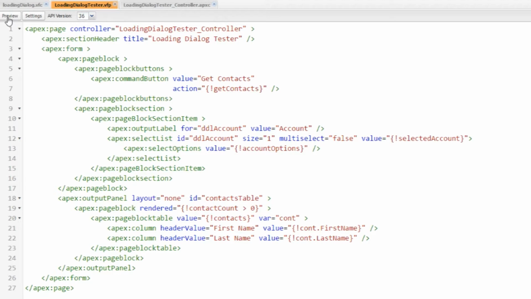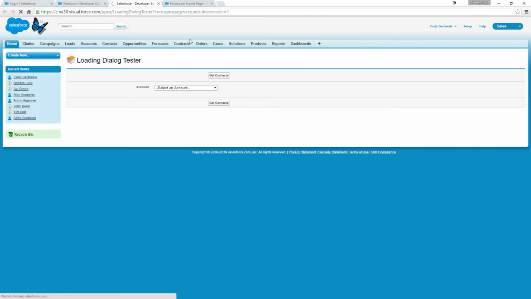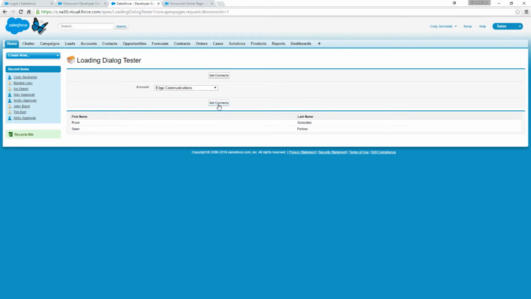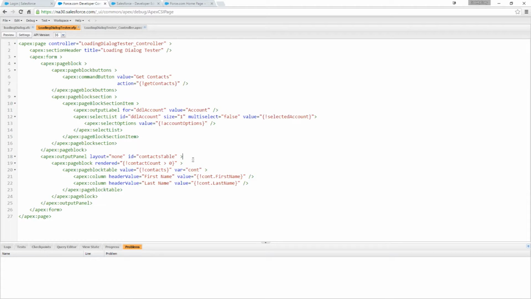I'll click preview here. And as you can see, we have a list of our accounts. I'll select an account, let's say Edge Communications, and click Get Contacts. And you see there was a round trip to the server. The entire page refreshed and we got our list of contacts. But we want to do this asynchronously with a partial page update. So let's go back to our Visualforce page and make that happen.